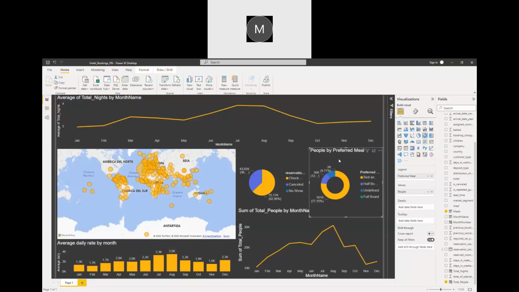And the last one is the meal people prefer. Here, people prefer to take only the breakfast. Just 12% prefer half board with breakfast and dinner, and just a few prefer the full board.